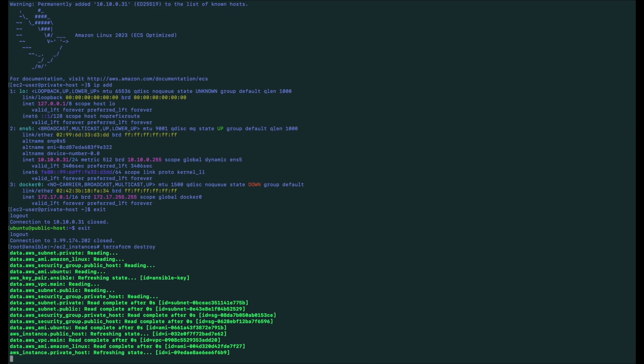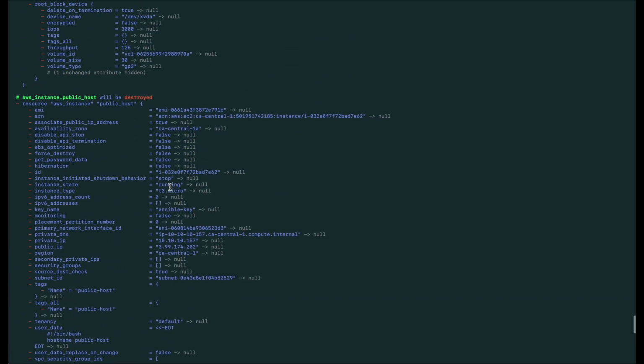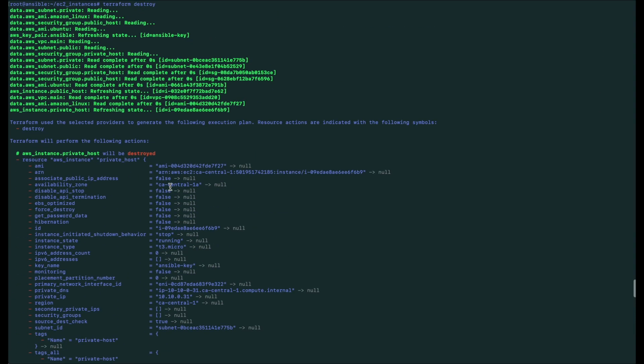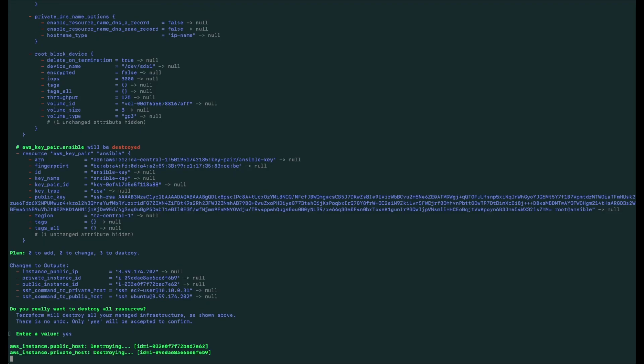As you can see on the screen, data sources are reread to get the current state. Then Terraform presents a destroy plan. 3 resources to remove, all marked with the minus signs. The 5 outputs will also be cleared. We type yes, and both EC2 instances start terminating simultaneously. The key pair will be deleted as well.